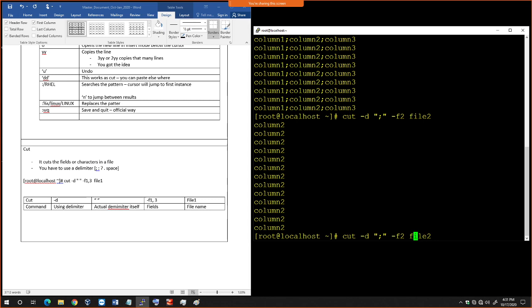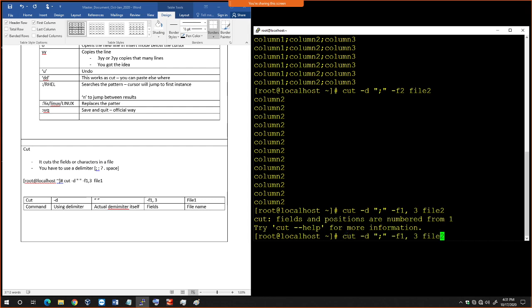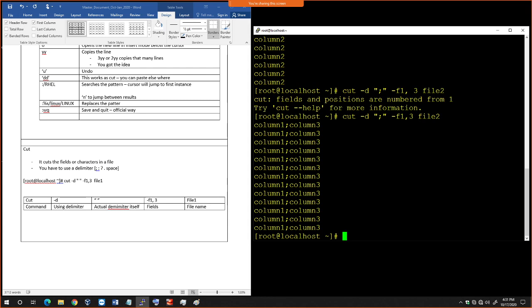Over here, what I could do is I want field 1 and 3. So it gives you field 1 and 3 here. See, it cuts you field 1 and 3 and gives you the output.